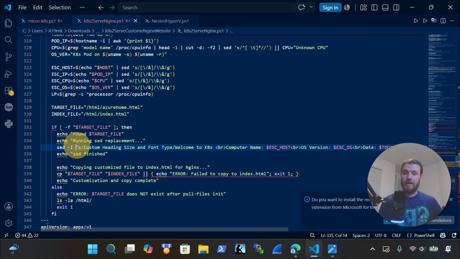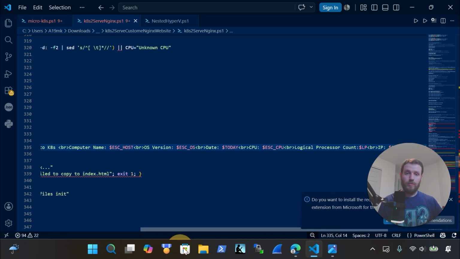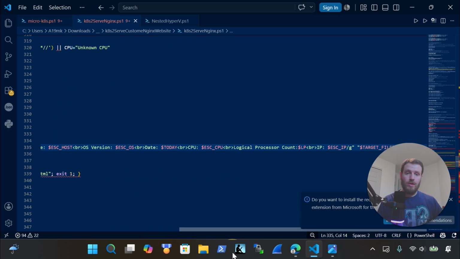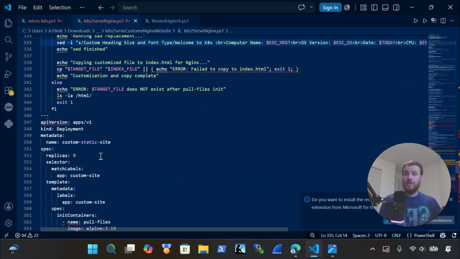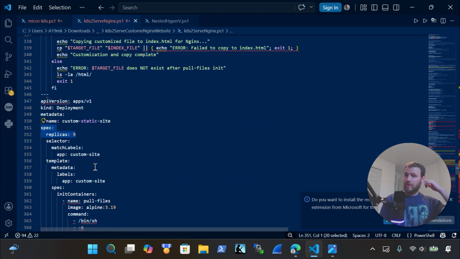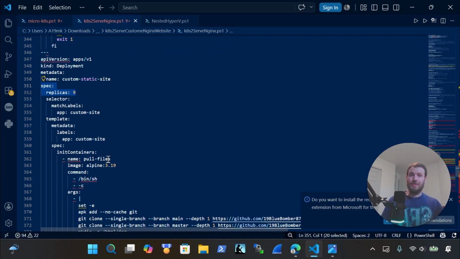The key right here is using this sed command, which will replace some of the text with the characters that we want. For example, we'll have logical processor count, and then we'll get the number of logical processors. We'll be using 9 replicas, and just like in the previous example, we'll start scaling it up. You can see other factors, but I won't go into each line because it's a whole other curriculum set.